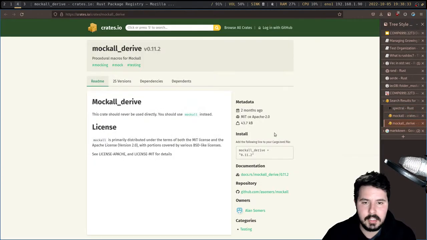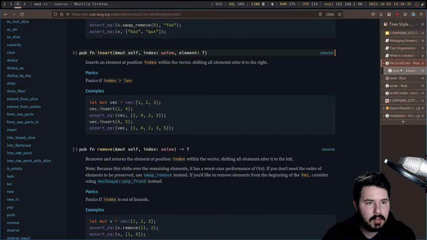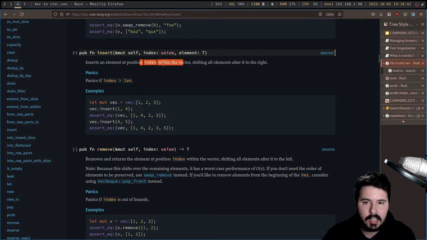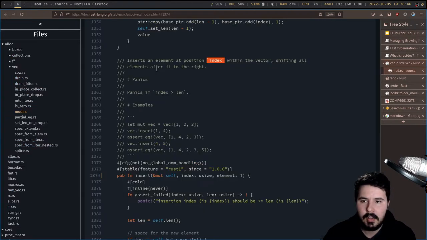But you can just basically put markdown. Where were we? We were here. And that's what they've done here. They've written some text. Notice here's some inline code, index, and that index gets highlighted as code there because it's referring to this argument here.